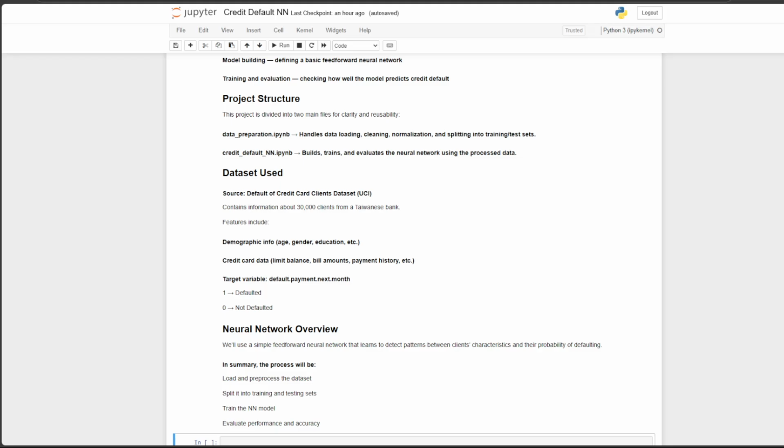Dataset used. Source: default of credit card clients dataset, UCI. Contains information about 30,000 clients from a Taiwanese bank. Features include demographic info: age, gender, education, etc. Credit card data: limit balance, bill amounts, payment history, etc. Target variable: default payment next month. 1 equals defaulted, 0 equals not defaulted.